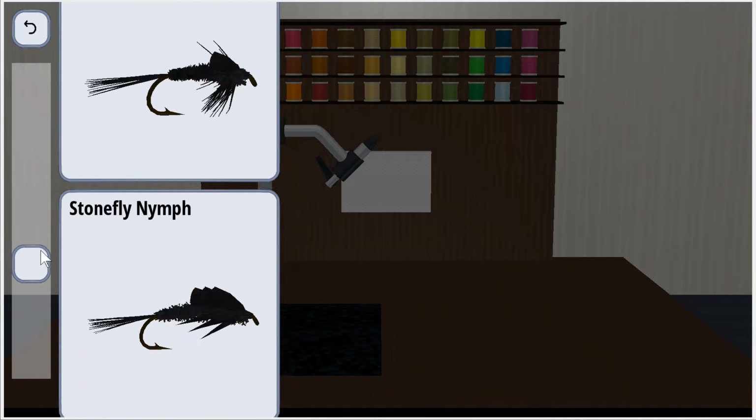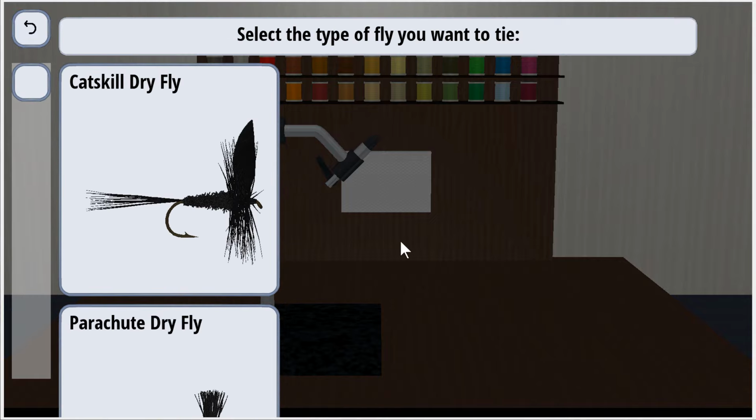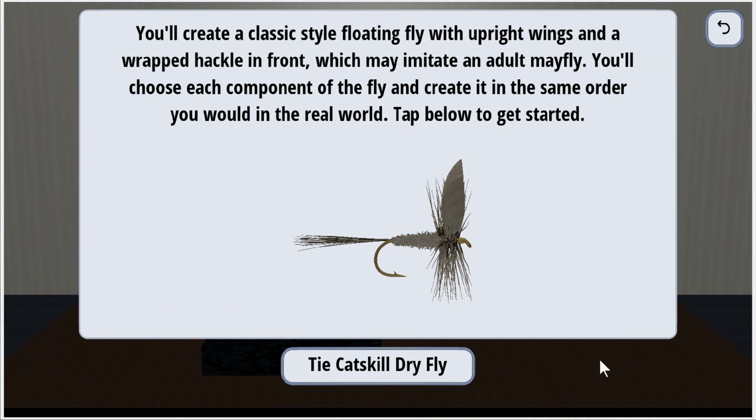We have quite a few options, including different styles of dry flies and wet flies, nymphs and streamers. Let's go with the classic Catskill style dry fly. We'll see a description of the type of fly we picked, and we have the option to back out and pick something different, but we'll go with this.